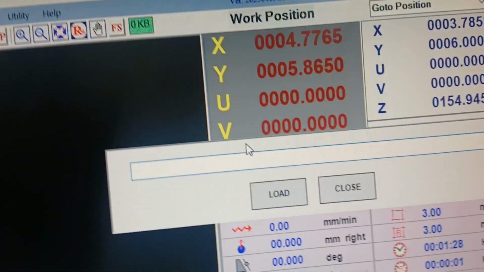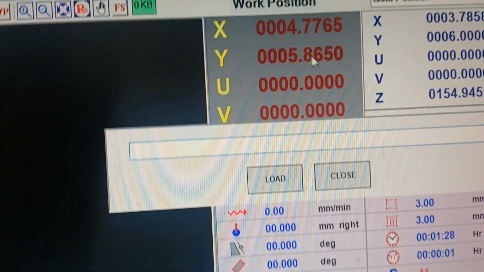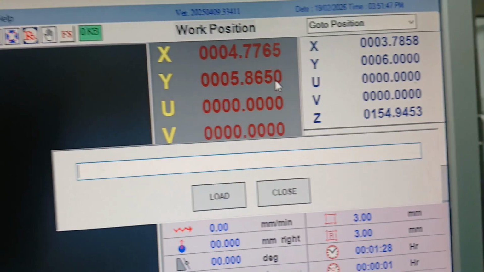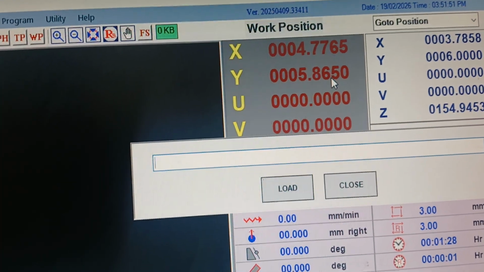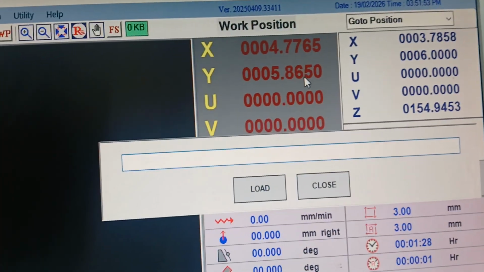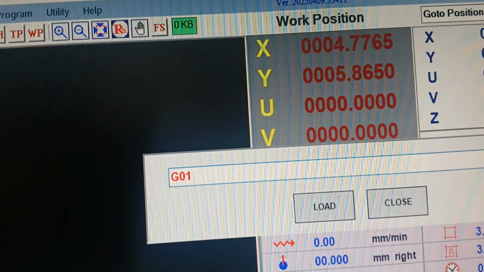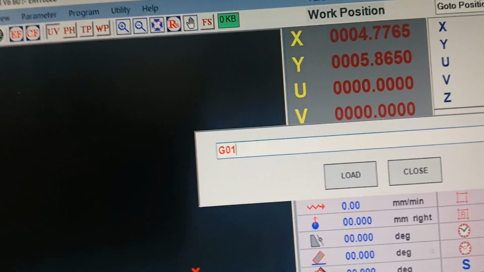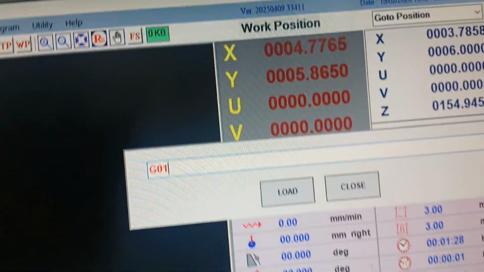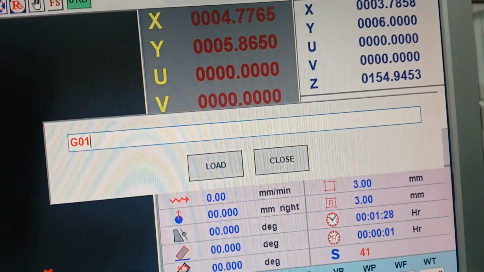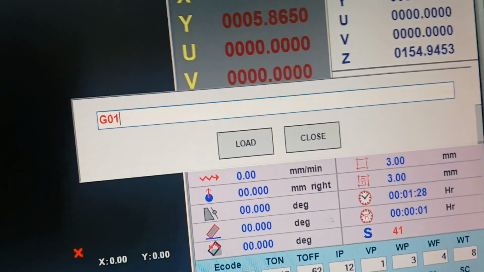So now we have to give the program. As of now, Y is at something 5.8650, and the thickness of our specimen is 20 mm. So the wire has to move 20 mm to make the cut. So we give the G code G01, which is the linear traveling code. G02 is clockwise rotation, G03 is counterclockwise rotation. These are all basic G code terminology.